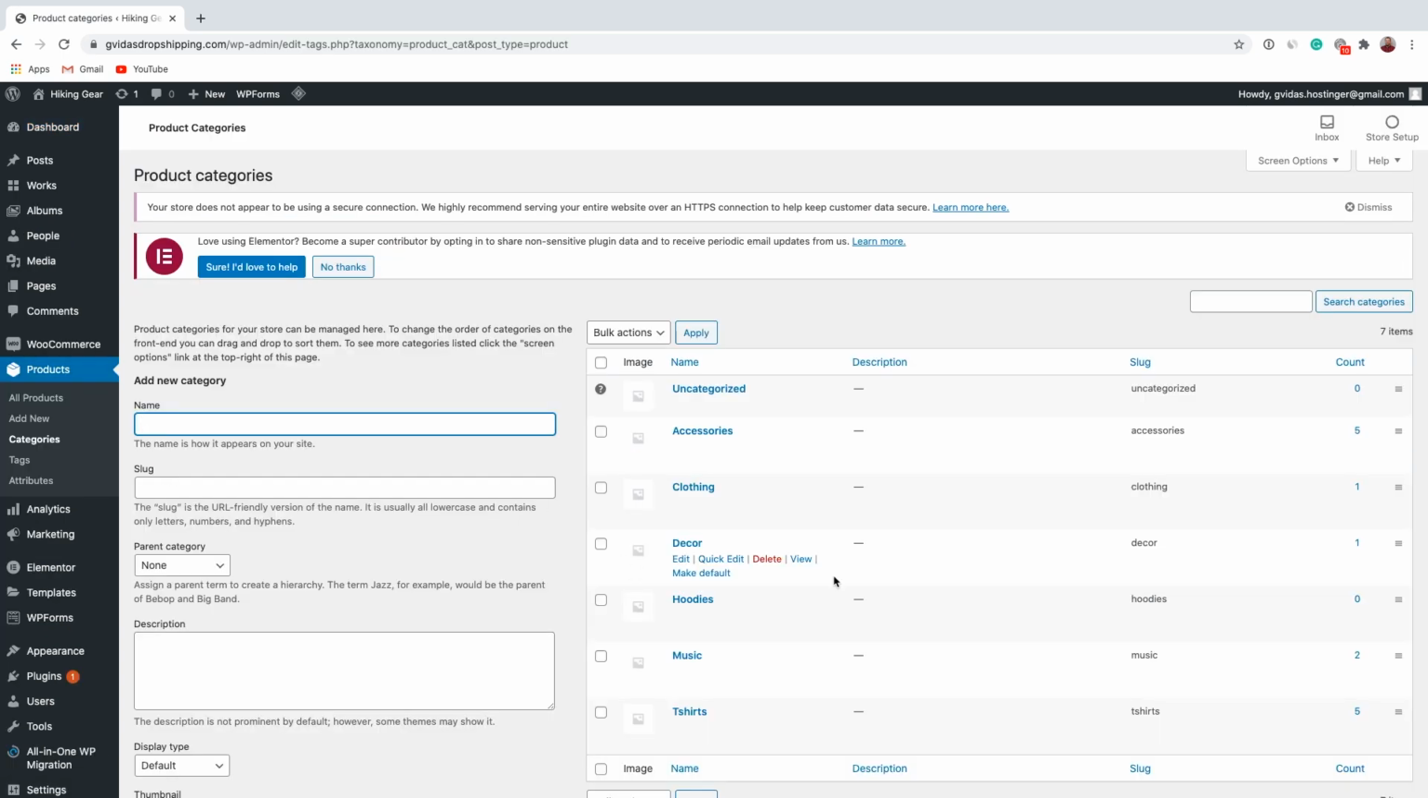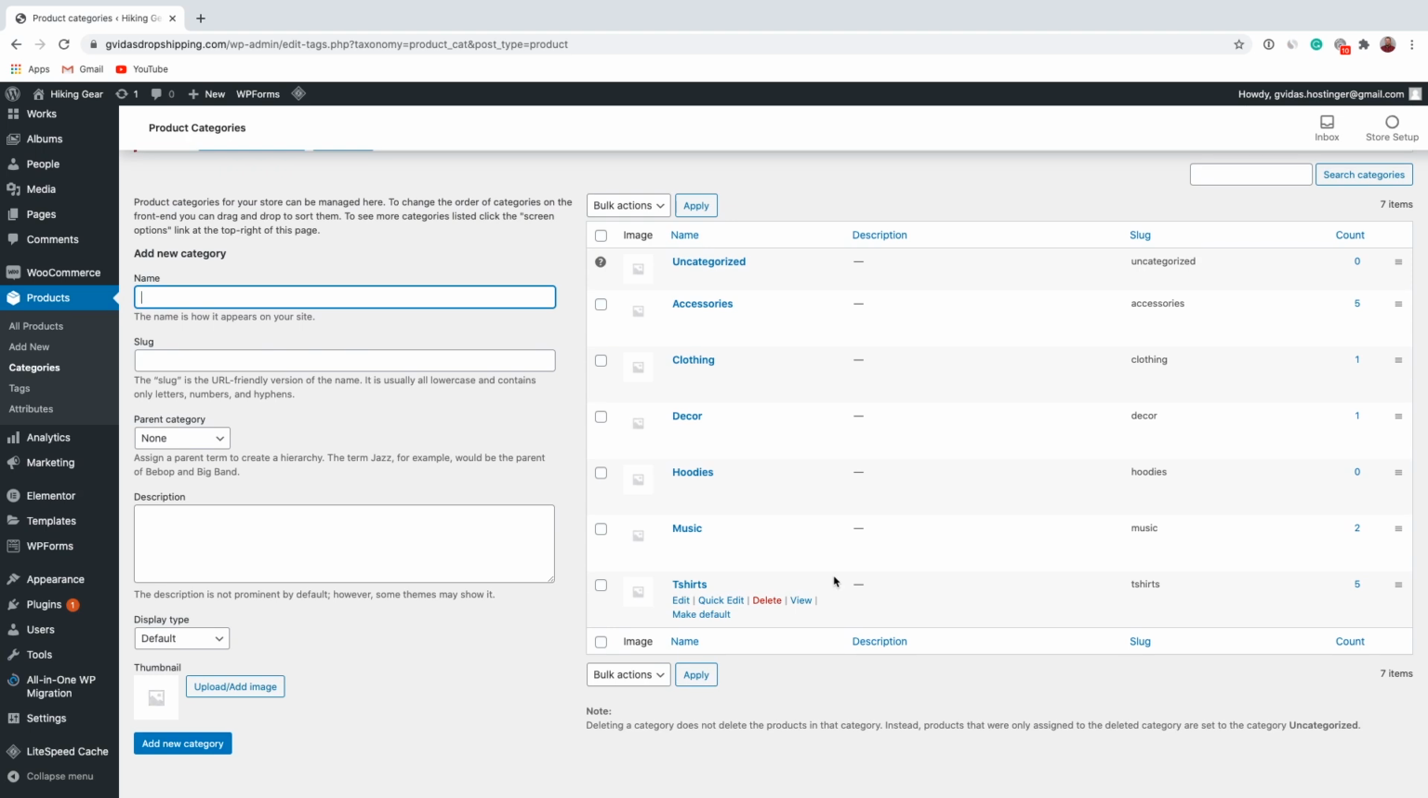So as you can see right here, we already have some categories. If you're not planning to use them, you can delete them. So that's exactly what I'm gonna do. I'm gonna delete all the categories which I'm not planning to use. And again, to delete categories, let's select delete and let's click apply.